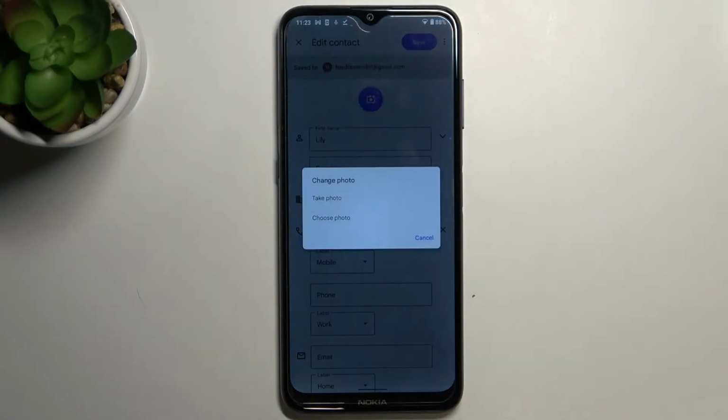Right now let's tap on this camera icon right in the middle, and as you can see here we've got two different options from which we can choose. So we can either take a photo and then your device will open the camera app. So this is the best option to choose if you've got the person right in front of you, or you can simply choose a photo from the gallery.